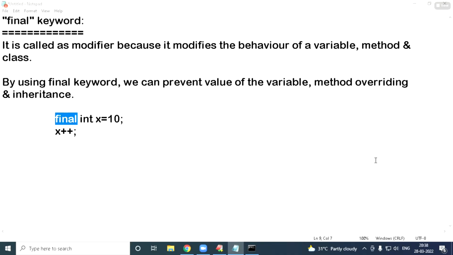Address. Address you can change anytime. Different places come, no? Anytime you can change, so address is non-final. Mobile number. Your mobile number you can change anytime. Non-final. Mail ID. Non-final.